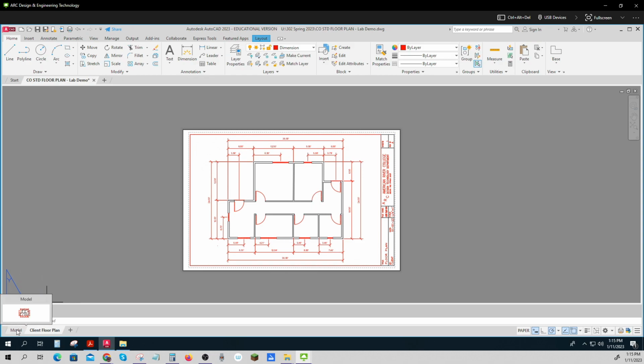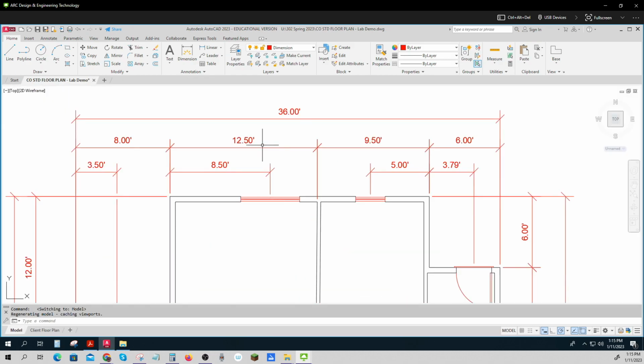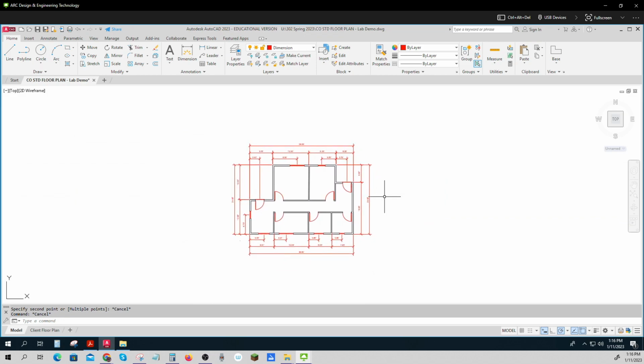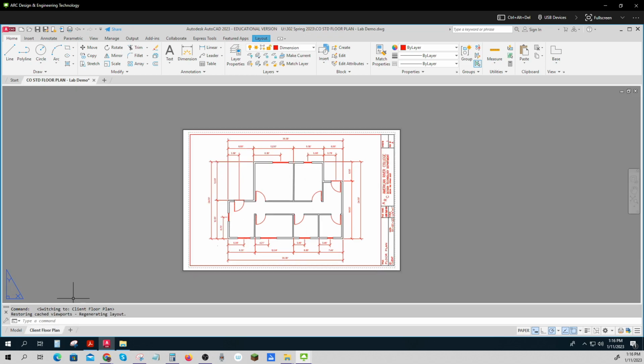So when I go into my model, my 36 is 3 feet. It's 36 inches. I have to make this bigger. I have to make it bigger. Okay? So that's one thing I'm going to have to do.